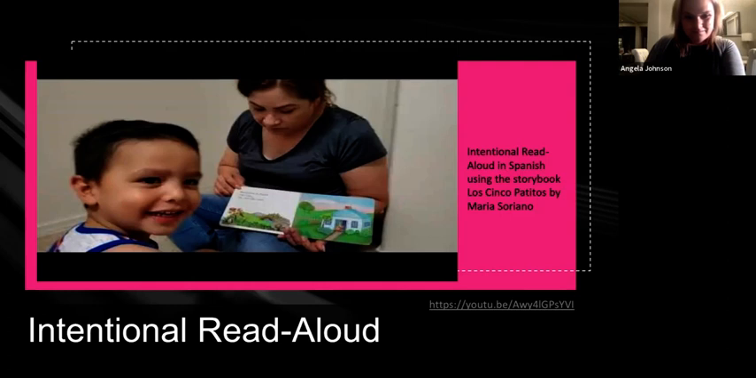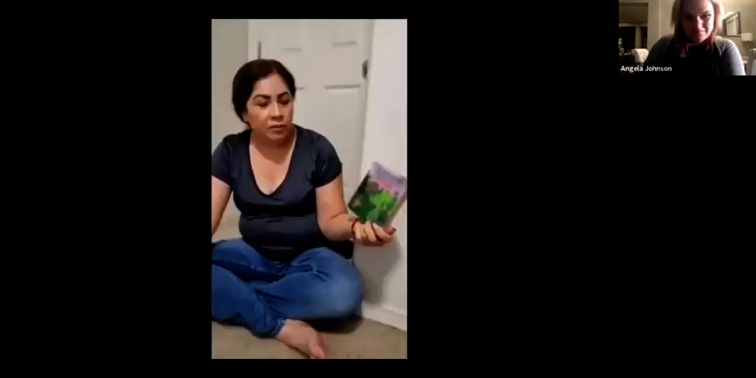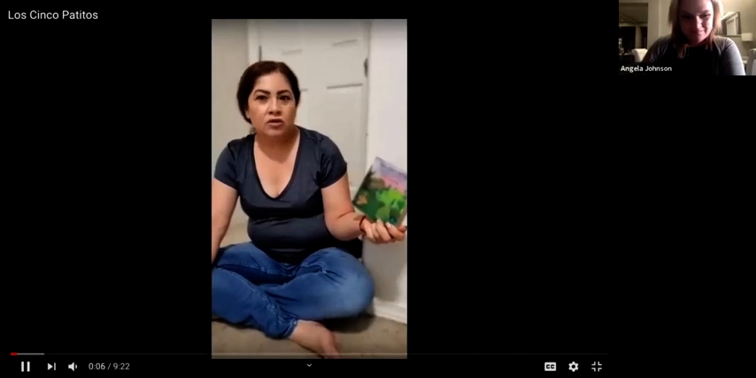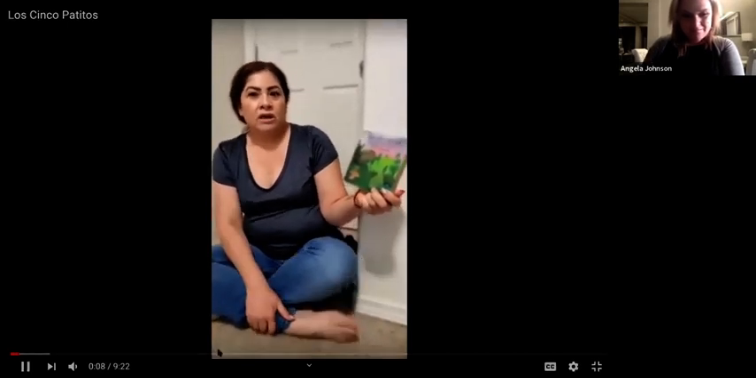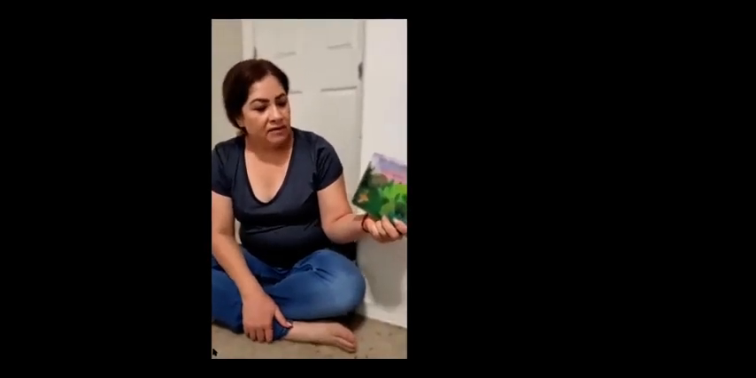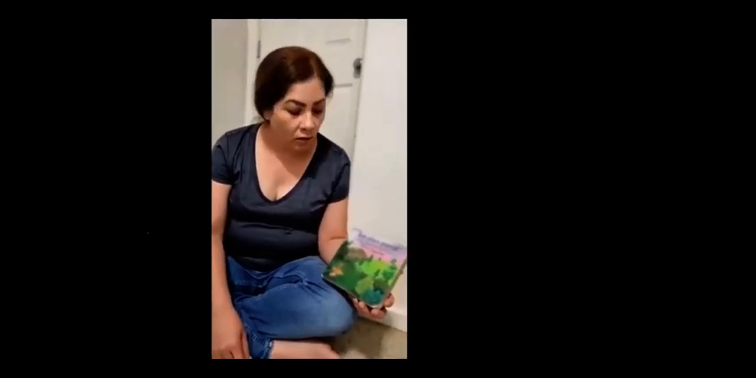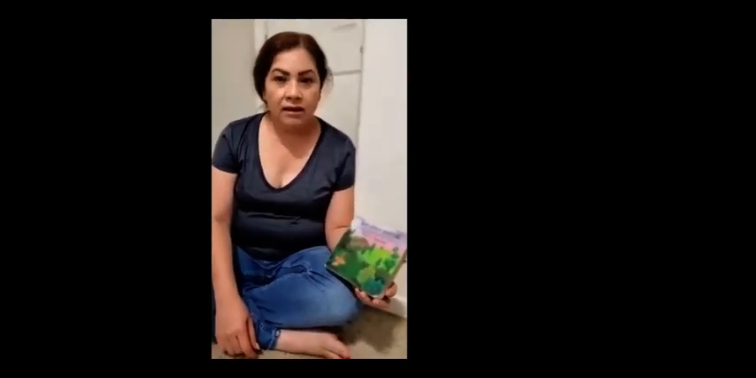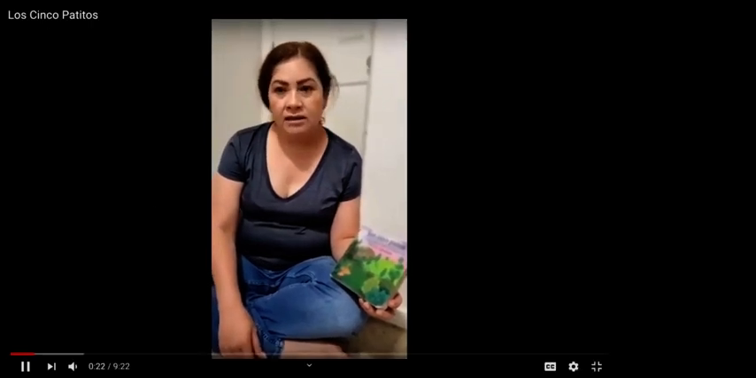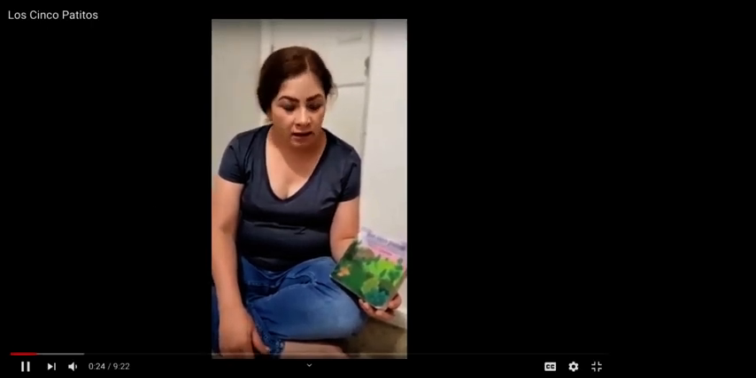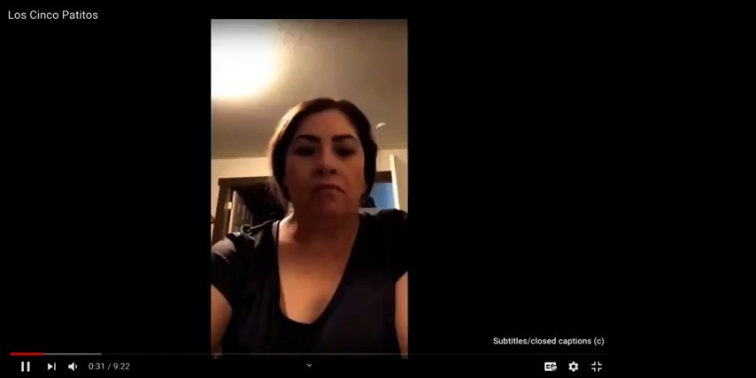Yo seleccioné este libro de los 5 patitos porque el propósito para mí es enseñar a los niños los primeros números para que se les haga más fácil después continuar con más. Mi plan en este libro es que los niños aprendan a contar por lo menos del 1 al 5 y me iré deteniendo en cada página a hacerles preguntas sobre qué miran, sobre cuántos patitos hay, para que ellos vayan contando cuántos hay y cuántos nos faltan.